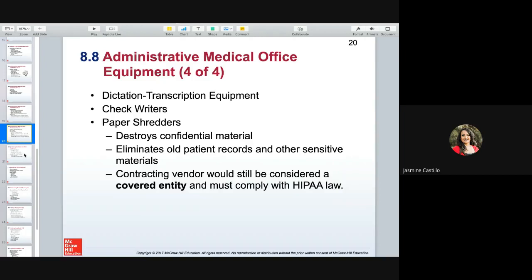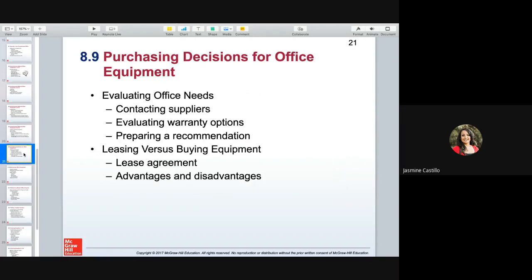So when you do go to have paper shredders in your office, you want to make sure you work with a vendor who complies with the HIPAA laws, and then you have to have them listed as a covered entity. An entity is somebody that you use to work within your practice or have access to certain things in your practice, such as documents. They have to sign a business associate agreement stating that they will keep the patient's information confidential, because they will have access to the patient's documents, because it is patient documents that we're shredding.